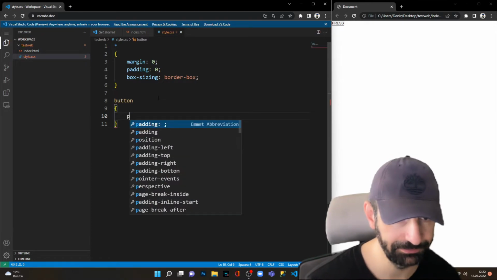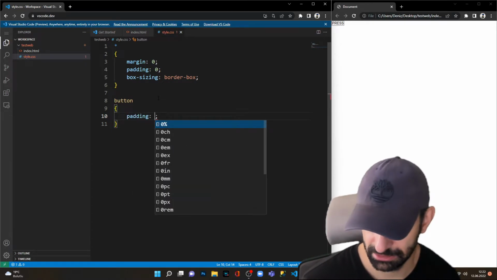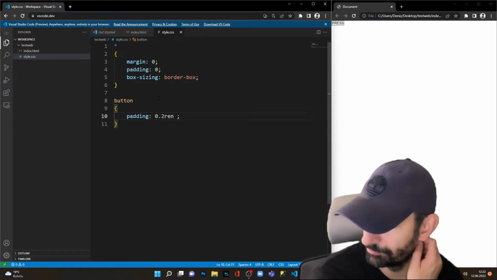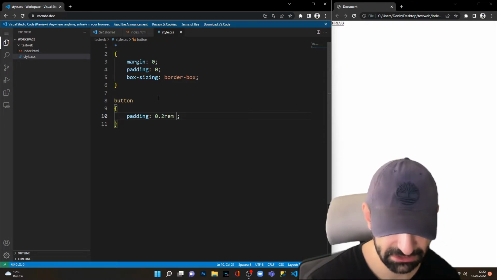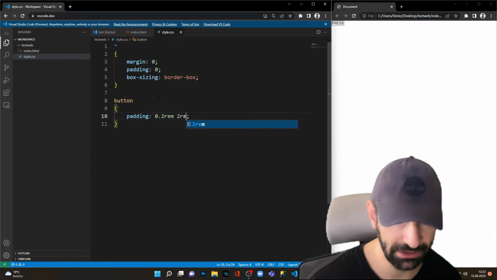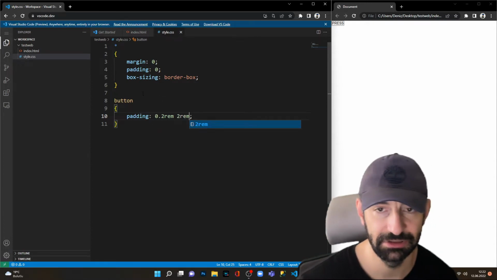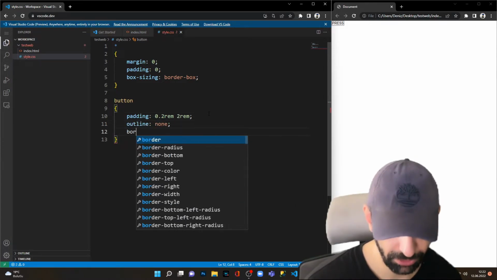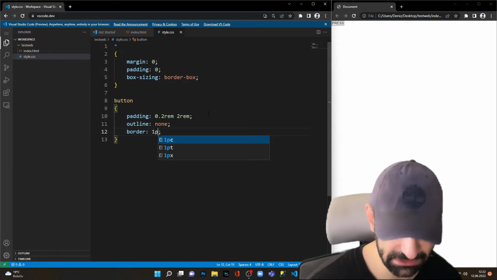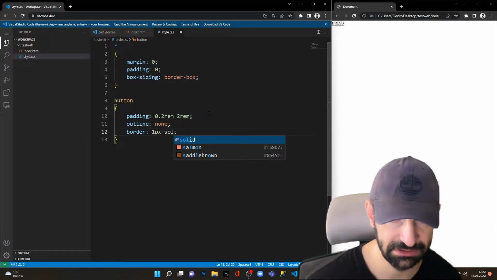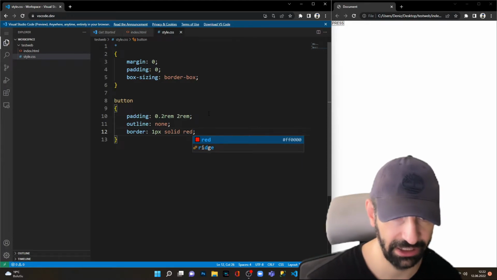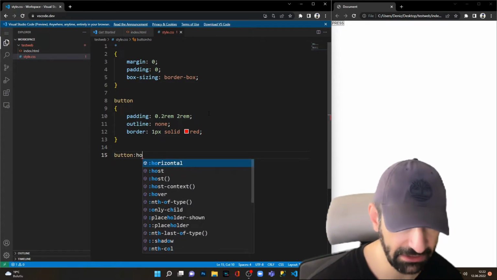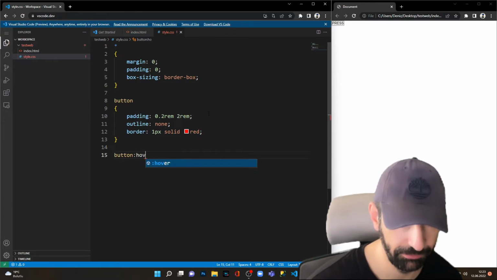And here we're going to style our button a little bit. I'm going to say padding 0.2 rem from top and bottom, and I'm going to say 2 rem for right and left. I'm going to say save. Also, I'm going to give some outline, I'm going to say none. Border, I'm going to say 1 pixel solid red.